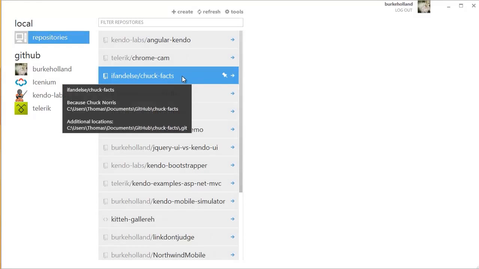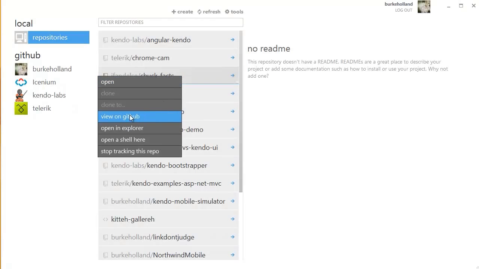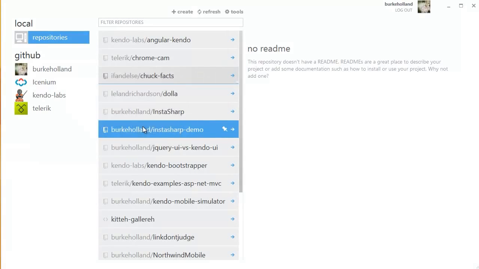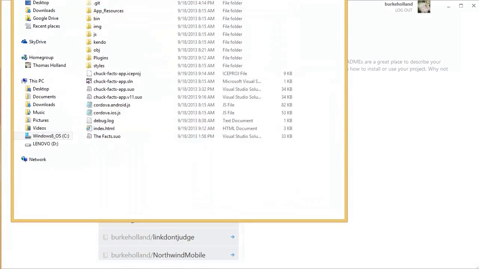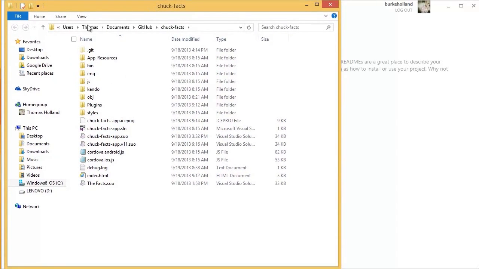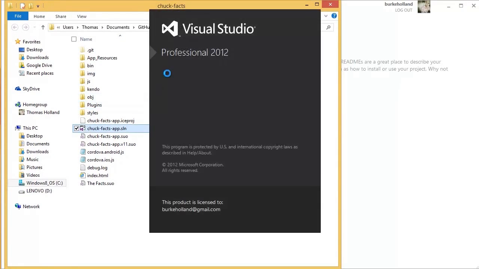Now, I saw Jim's project earlier and I really liked it. I mean, who doesn't like Chuck Norris facts? So what I did was I cloned it from GitHub. I'm going to open it up here in Windows Explorer and just take a look at the project. You can see all the project files here, and you can see there's a solution file. If I double click that, it launches Visual Studio.